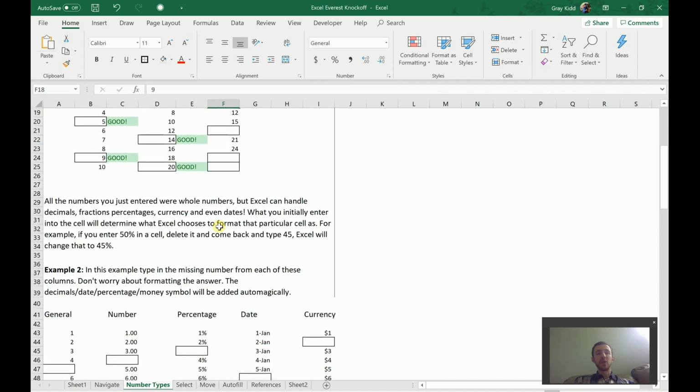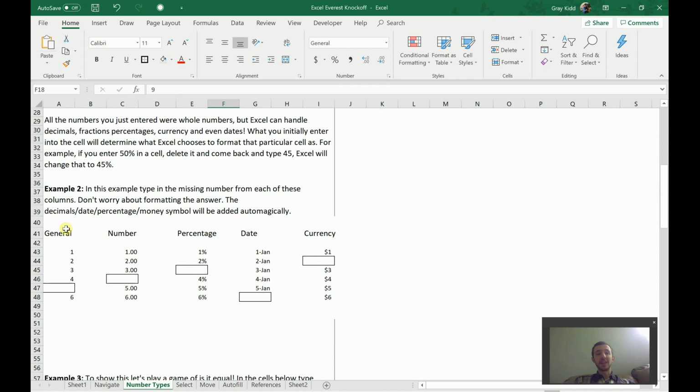Now, all those numbers were whole numbers. However, Excel can format these numbers in various ways. It can be general, which is just basic whole numbers. It could be some sort of decimal, so I can have a certain number of decimal places. I can do it as a percentage, or a date, or a currency, depending on what I want to do. So once again, you would fill this in.